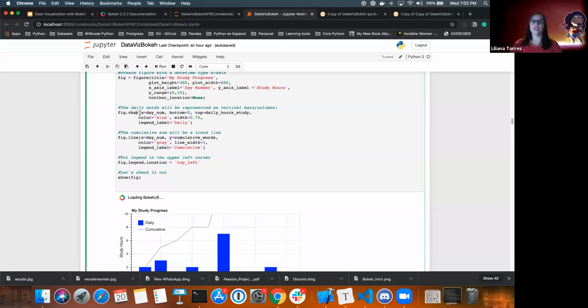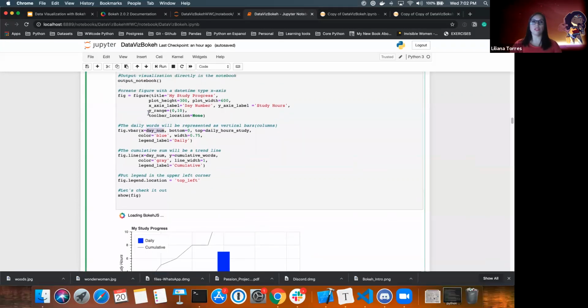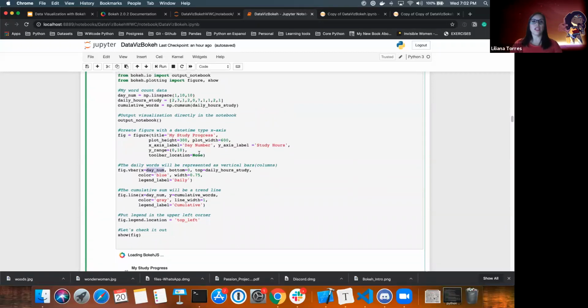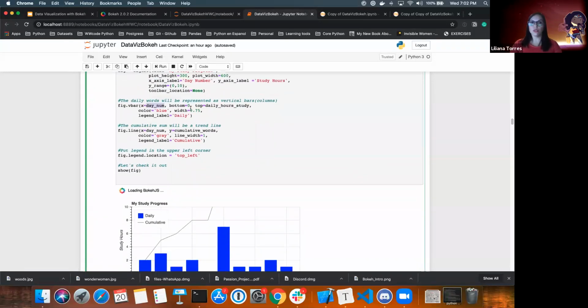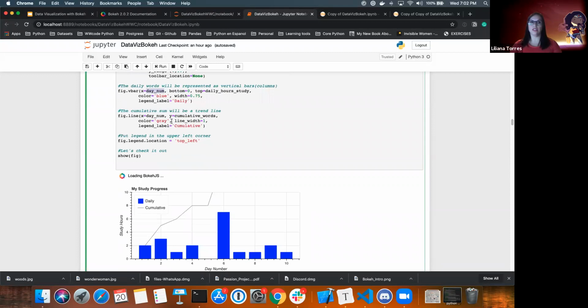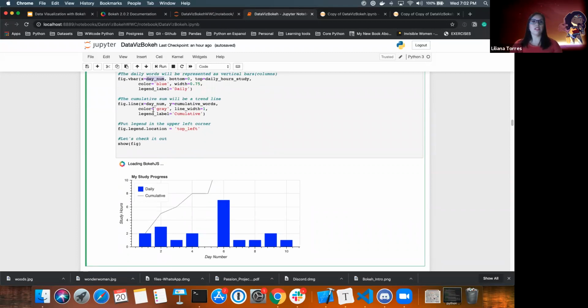I'm saying I want to use a bar, and I want to use day num, the day num which is in here. And I'm saying that the bottom starts at number 0. And I'm saying at the top, put the daily hours that I studied, which I set up before. I want the color blue, and I want the width of that to be 0.75. The legend label, I want it to be called daily. And then I'm doing a line that gives me the day numbers and the cumulative words. And I'm saying, give me the color gray, and the line width is going to be 1, which is really small.